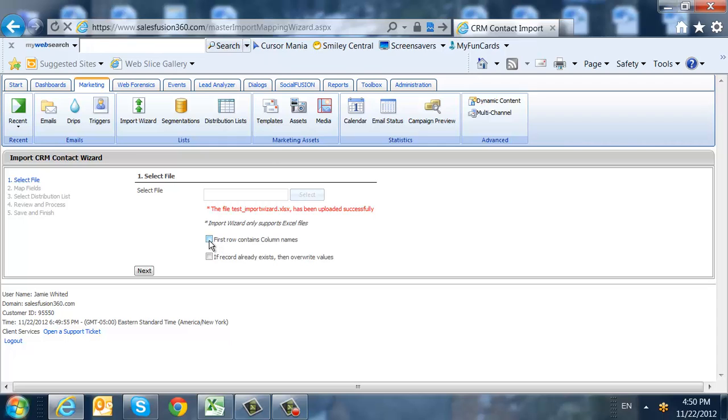The next option is, does your first row contain column names? If the first line in your report is first name, last name, title, email, mailing address, you would check this box and SalesFUSION will automatically try to find the appropriate field to map to.